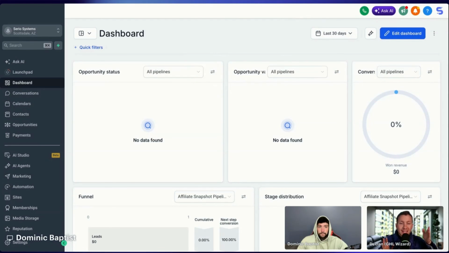rank #1 on Google. All right, guys, we're not going to waste any of your time. We are just going to get right into it.